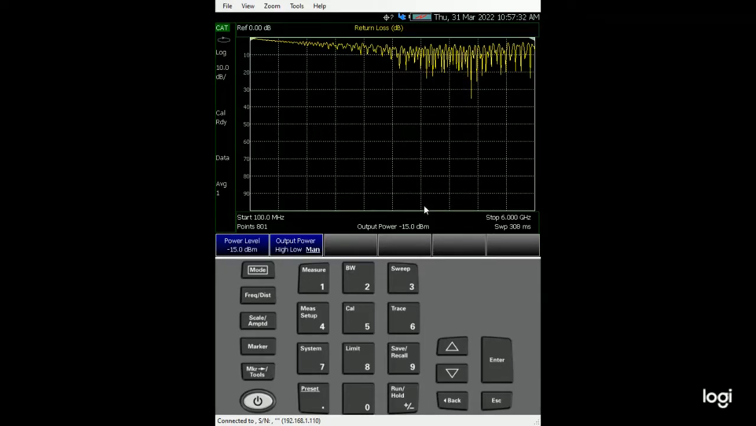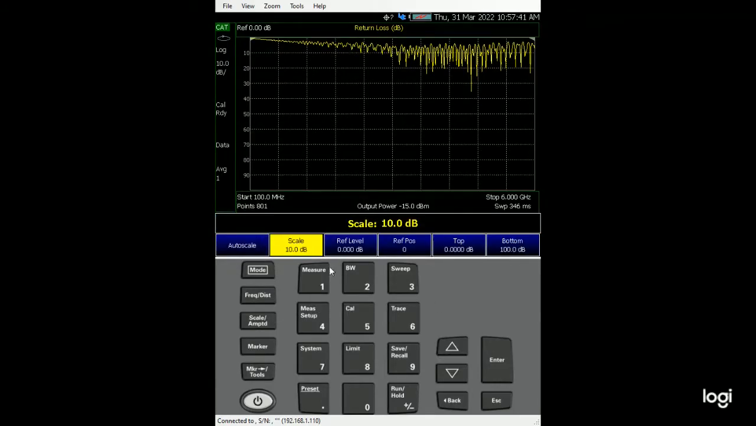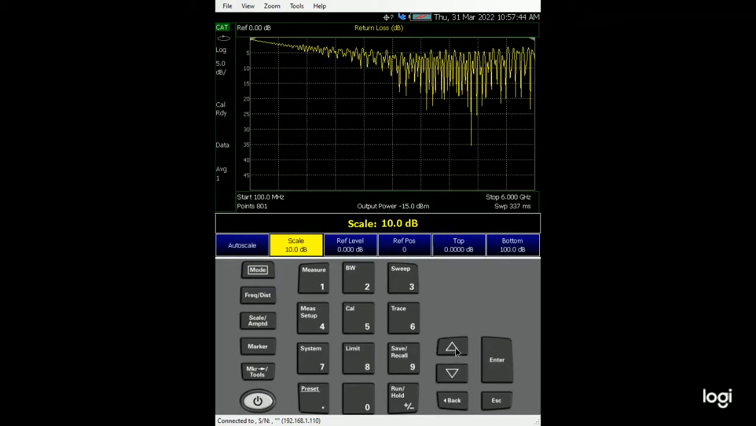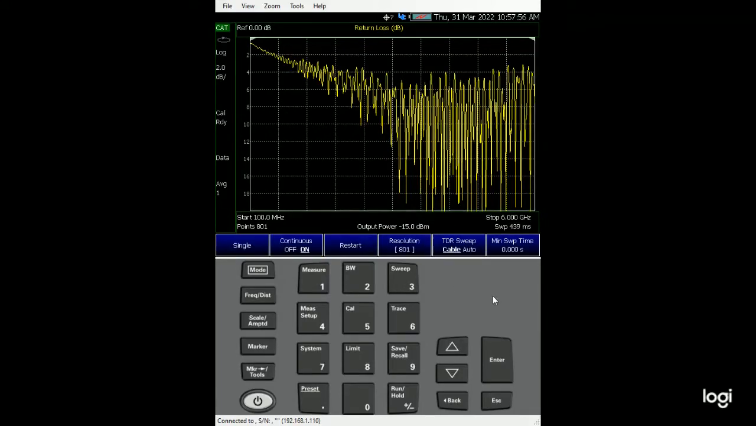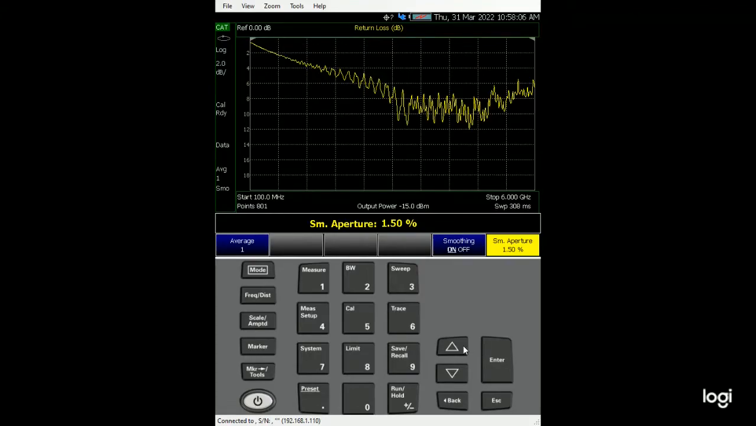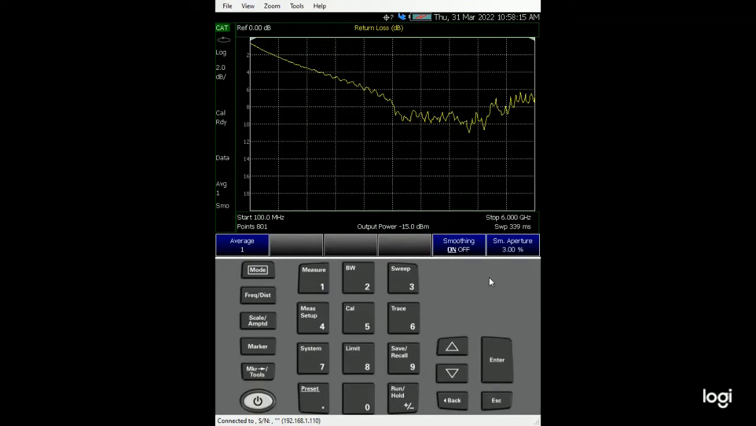That's one way to reduce the fluctuation shown on the trace. One of the ways is of course to increase the scale, but that doesn't help much. So we can decrease the scale, and then turn on the smoothing effect. Let's go to bandwidth, and turn on the smoothing effect. Normally I set between 2 to 5% depending on what you want. Okay, you can actually set it manually.